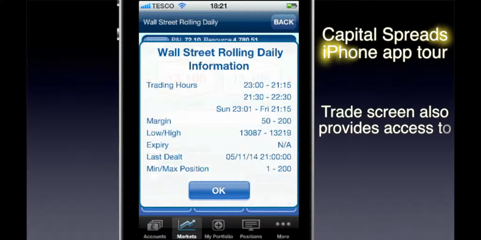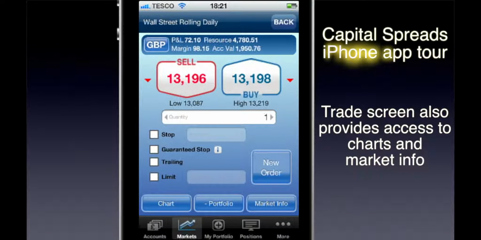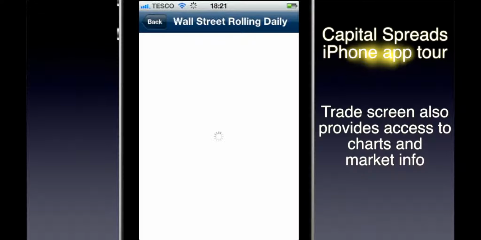One thing it's always worth doing is checking out the market info. It gives you a lot of key data like your minimum, maximum position for this market, the margin that you required, and the trading hours as well for that instrument. So if you're trading something new, it's always worth checking out the market info first, and that's available just a tap away.